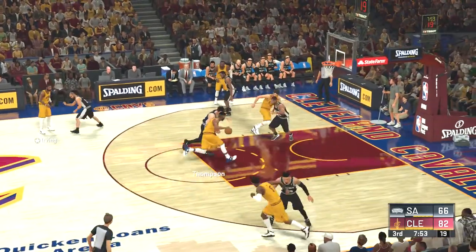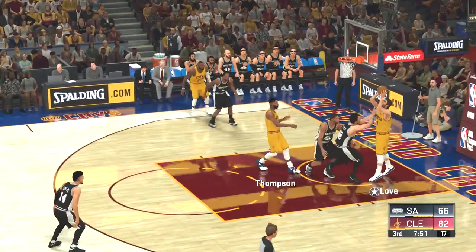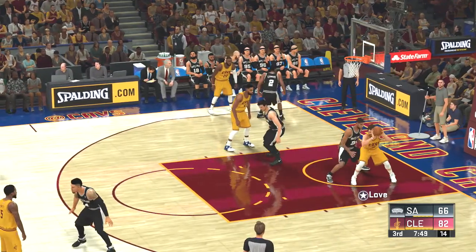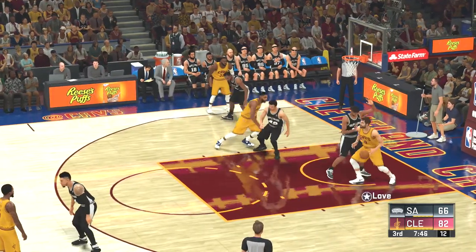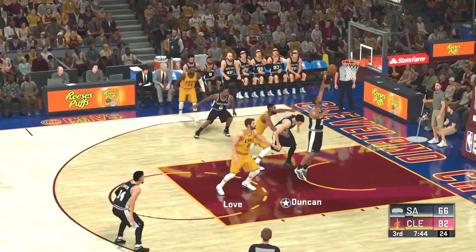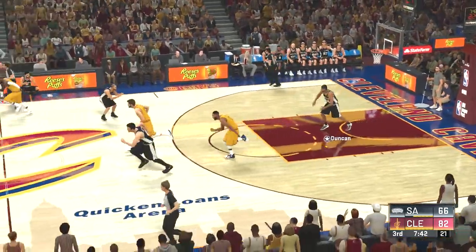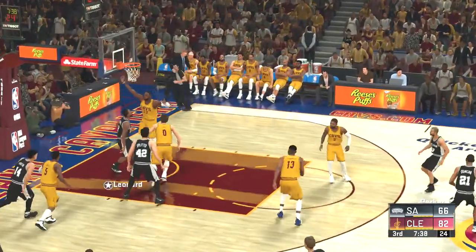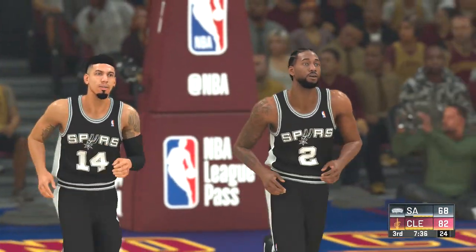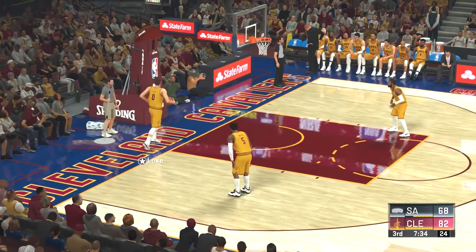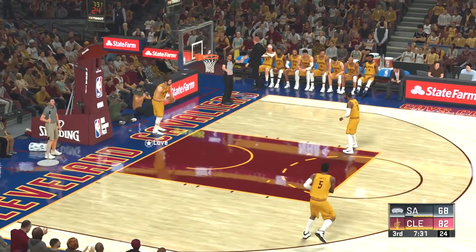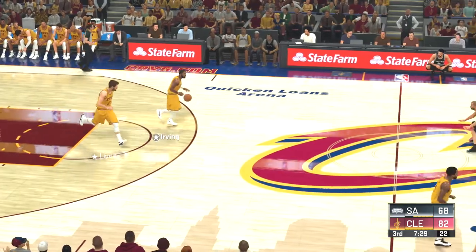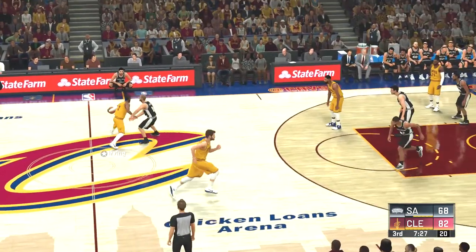Thompson outside. Duncan with the block. Here's Love. Great D that time from Duncan. And you can see the defenders afraid to kind of get in his way a lot of times when he's on his way to the basket. But on that one, they were there. Boy, that was a thing of beauty by Parker. Cleveland leading by 14.